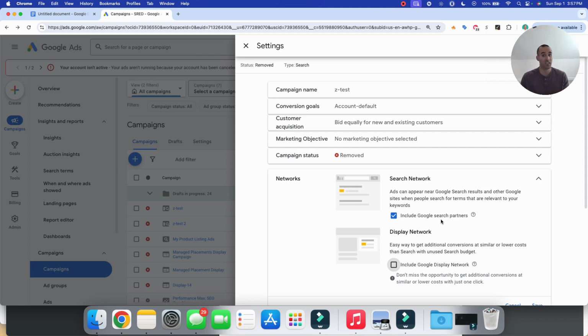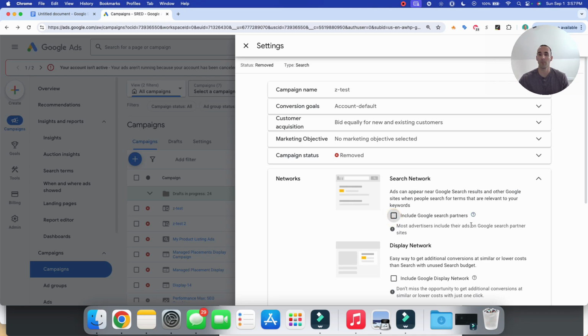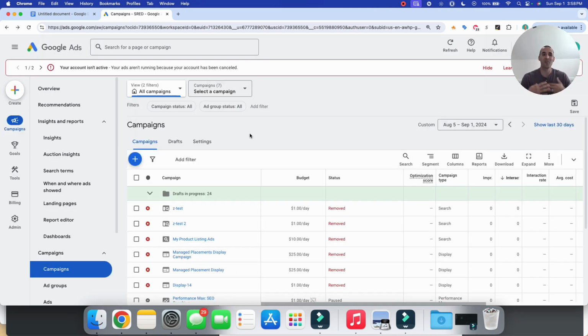Now, if you've seen unbelievable results on the search network and you want to expand your reach, that could be something that you would want to test, including the search partners and seeing what types of incremental revenue you could pick up on those new networks. But overall, I'd recommend unchecking including the display network and unchecking including Google search partners when I'm launching a brand new Google search campaign.